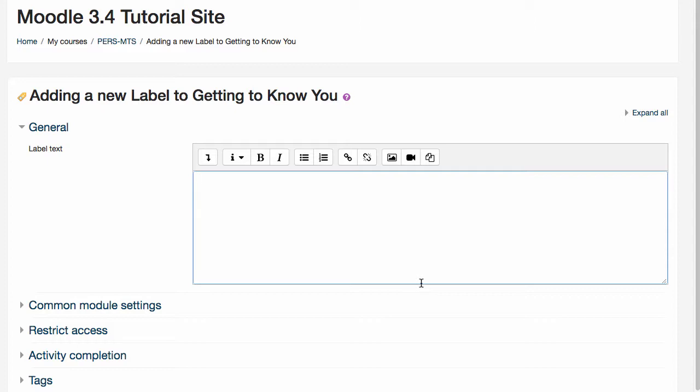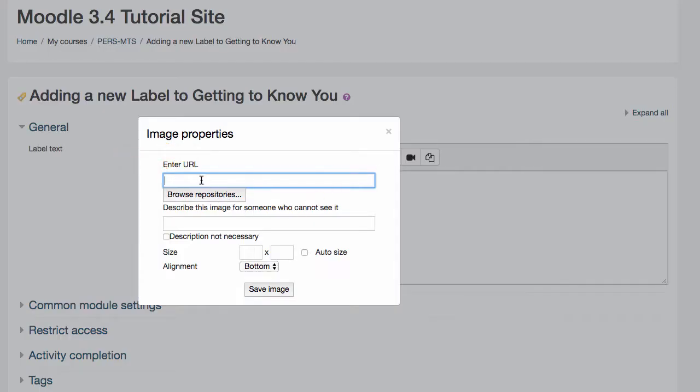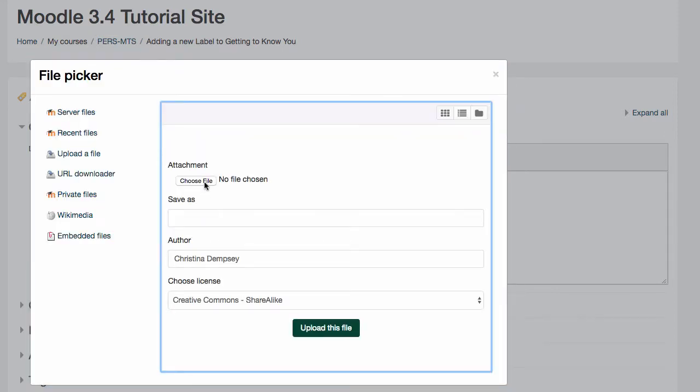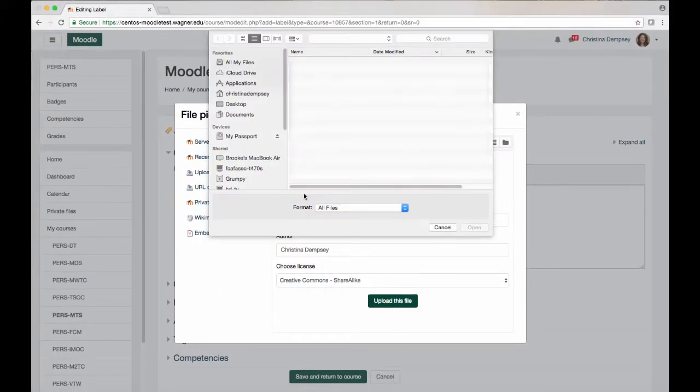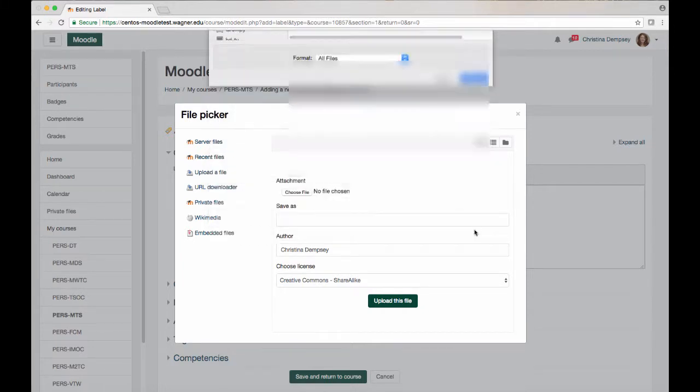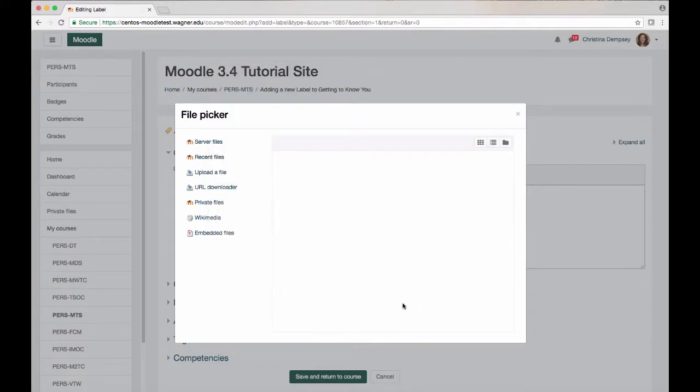But we could take it further and add things like media, we can add videos, or we can add photos to make it a little bit more interesting. To add a photo, I want to go up to my rich content editor here, click on the little image, and since I don't have the URL, I'm going to browse repositories, choose the file, and from my desktop, find the file that I want to add. In this case, I want to add the file called hello, and I press upload this file.